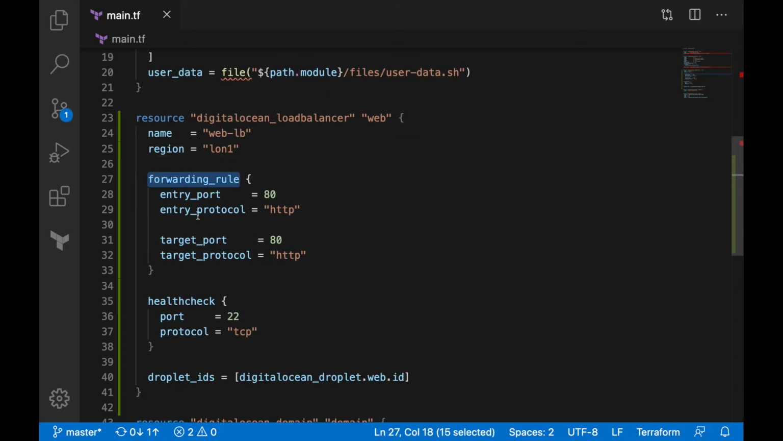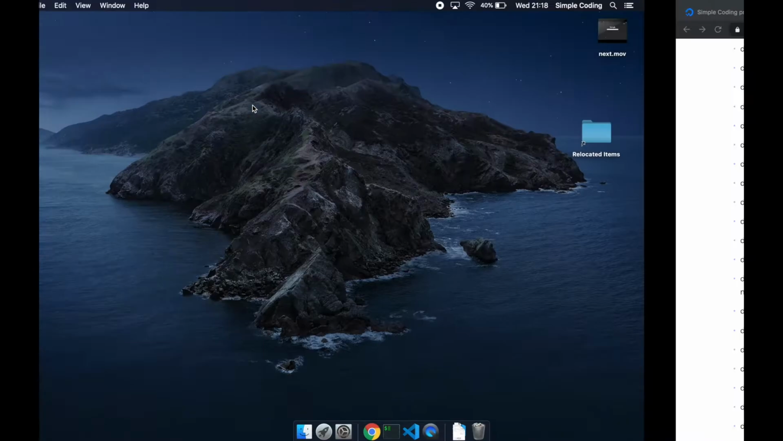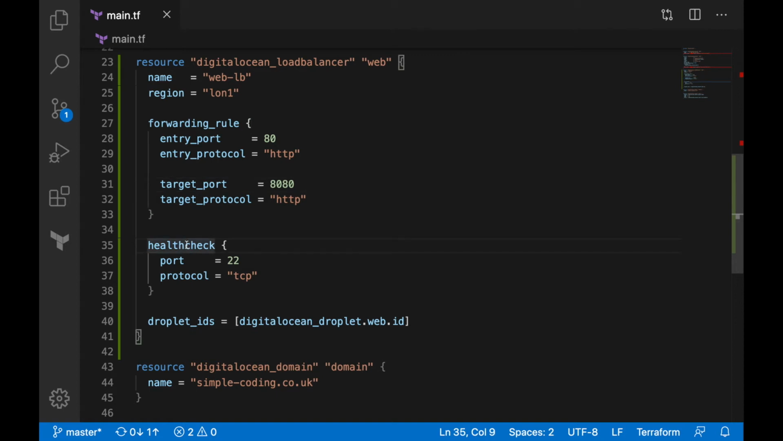Now there is a forwarding rule block which basically says the port that we're listening to and the port that it will target, right? So the port that we're going to be listening to is HTTP, therefore port 80, and the target port is not going to be port 80, it's going to be port 8080, because that is the port we are using on simple coding, right? On our servers, on our Node.js app. So we're going to do this, and then we're going to do health checks.